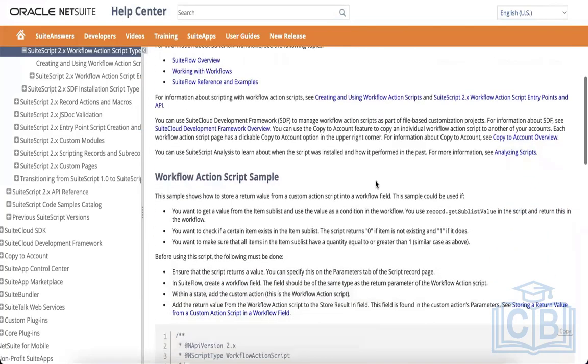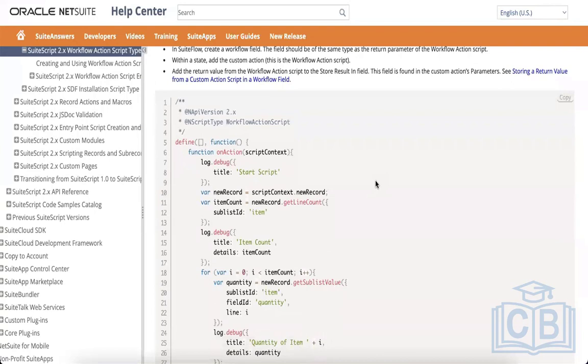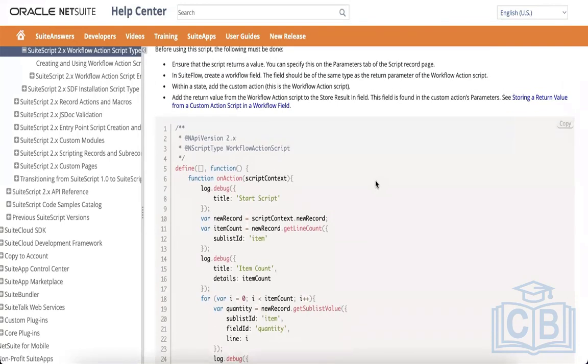Now, a workflow action script has only one function, named onAction. It is very similar to user event, because it is again triggering on a particular event, like before load, before submit, after submit, and all that. So whatever way user event works, it will work in a similar fashion. It's just that it will trigger on whichever event you attach it to, and you can do the necessary actions.